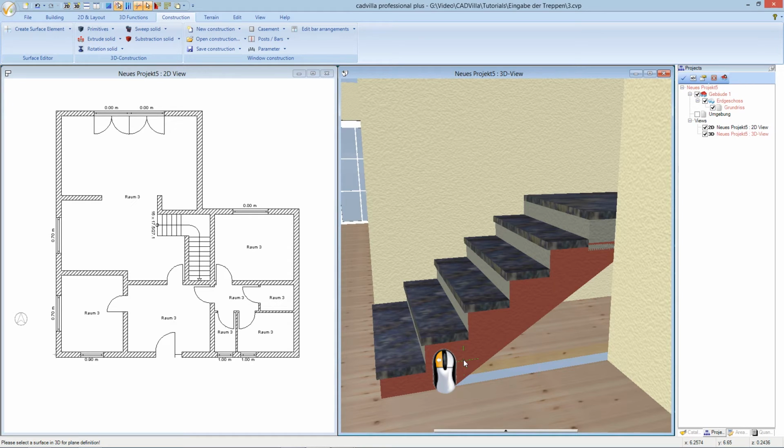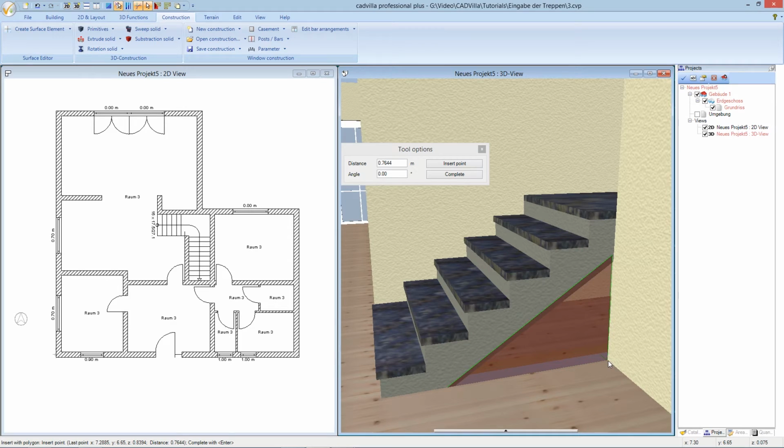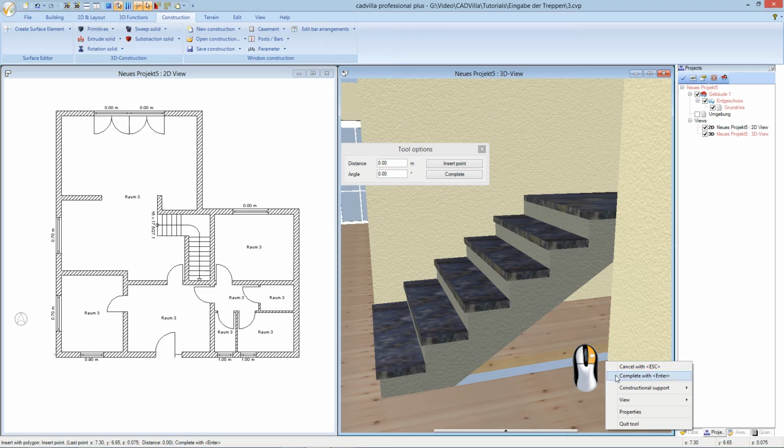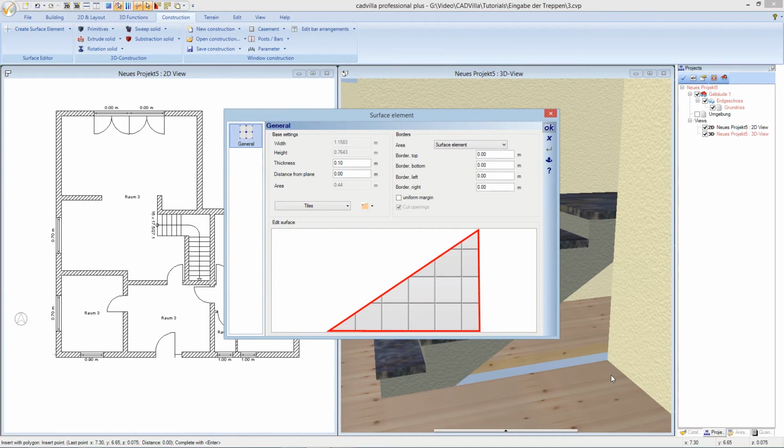We press the left mouse button and now we start to enter our polygon. We enter it, for example, from this point to this point and to this point. Now we press the right mouse button and select Complete. Now a dialog window opens where we define the parameters for our surface.